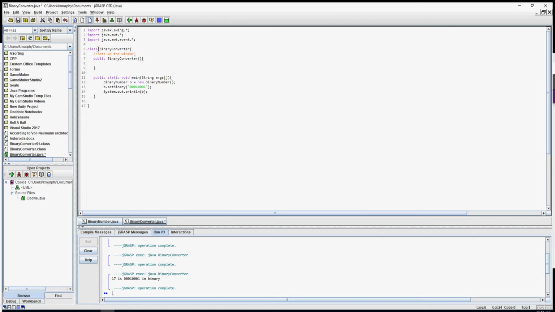Now, in order to set up my window, I'm going to make my binary converter become a container of the window. So I'm going to say extends JPanel. So JPanel is just a container. We used the JPanel to paint graphics on the screen. We can now use it to store all of our components. Okay, here's our binary converter.